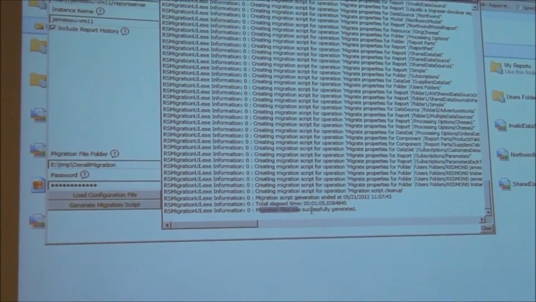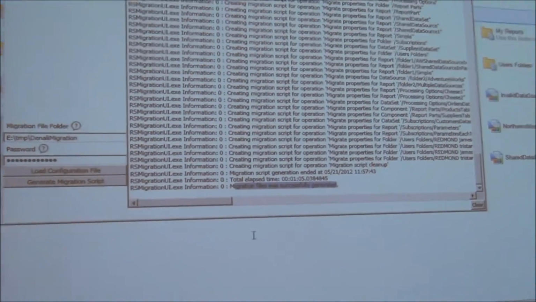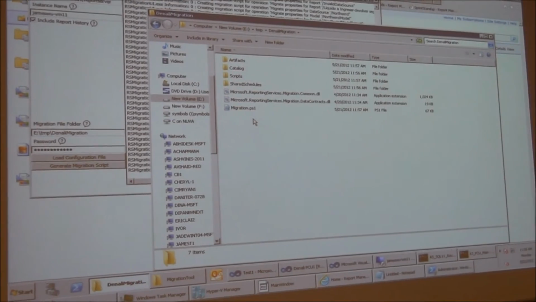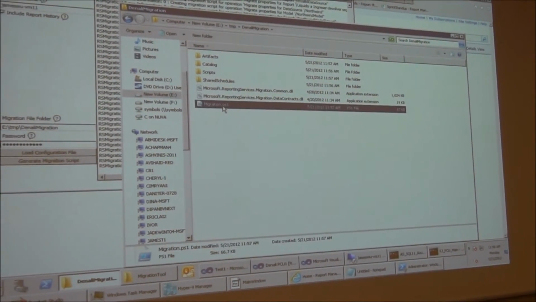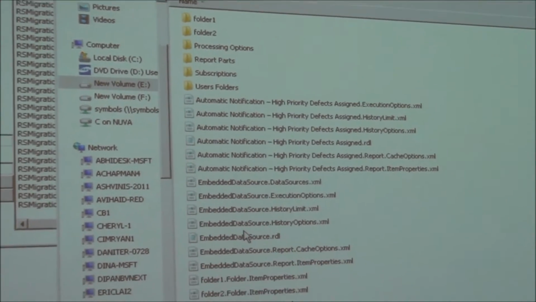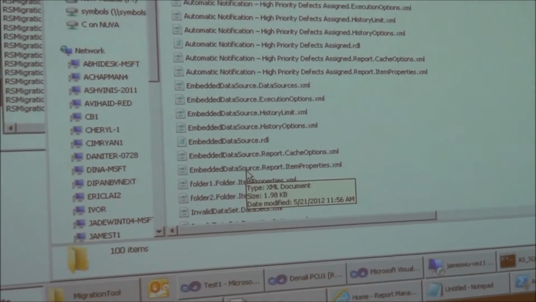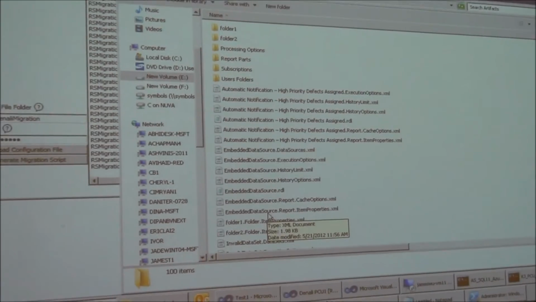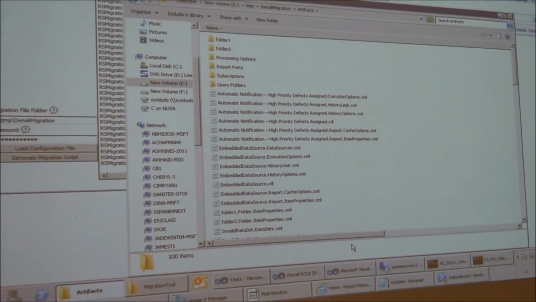Right. So we're done with the first step, which is the backup. We have a success message over here, and the tool generates files under the folder you specified. It generated a PowerShell script, and it also downloaded all the artifacts, stored them as XML or RDL in the appropriate format. Okay, so now we've got this all on disk, and now we want to push it into SharePoint.